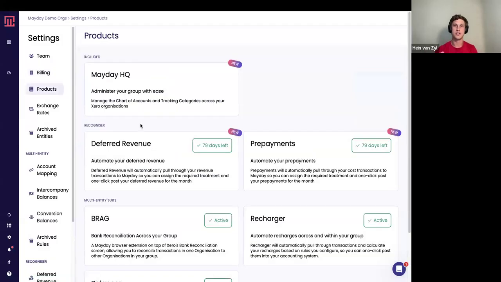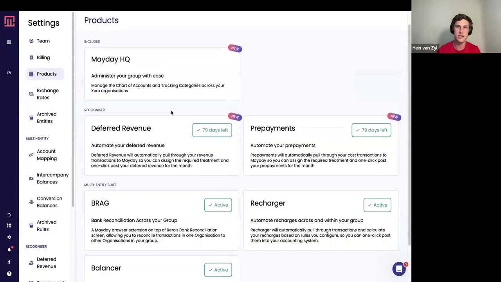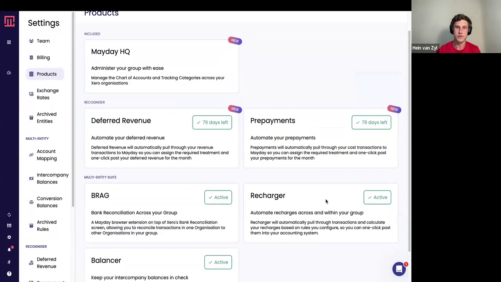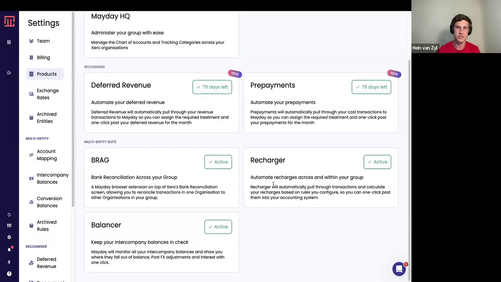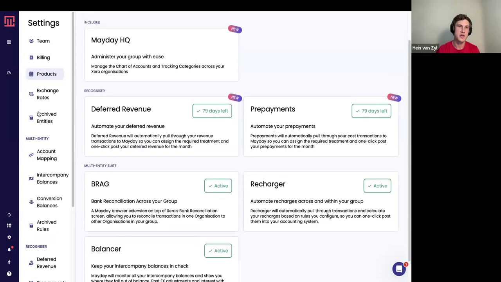Our third option here is products. As mentioned previously, during the setup, you had the opportunity to choose which products you'd like to be enabled. Well, if you did disable a product in there and you would like to re-enable that product, you can head over into products in here, and you can then choose to activate any of the products for your specific group or deactivate any of them if you'd like.